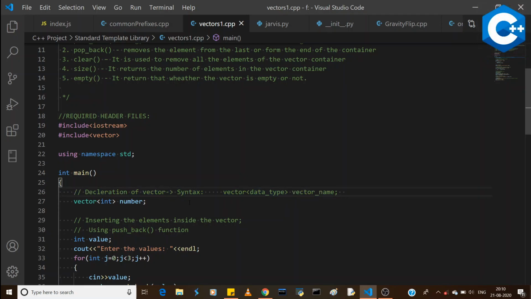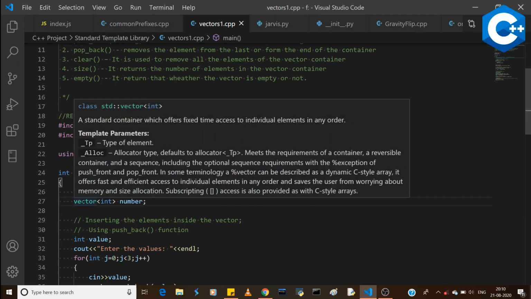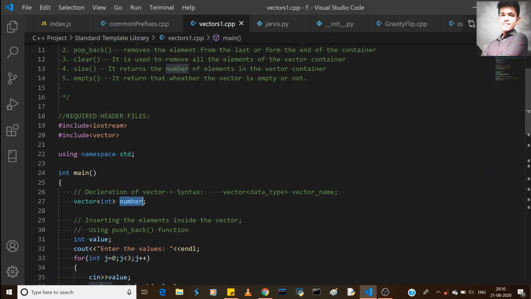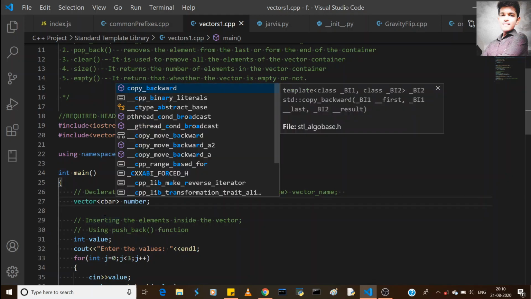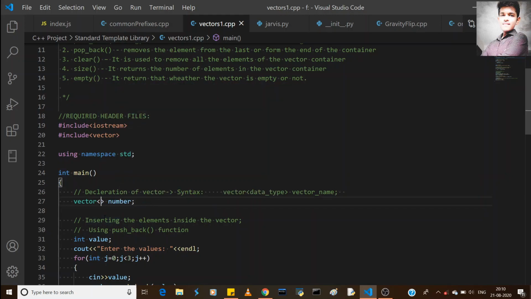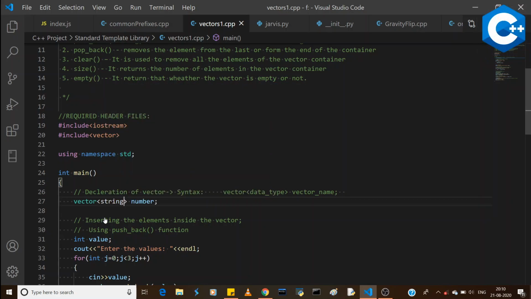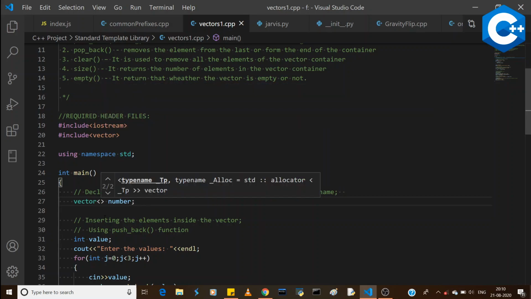As an example, I have initialized here vector int number. The data type of this vector is integer, which means this vector can store elements of integer type. I can also write character here, or string; it can take all these types. At present, I am just using int.